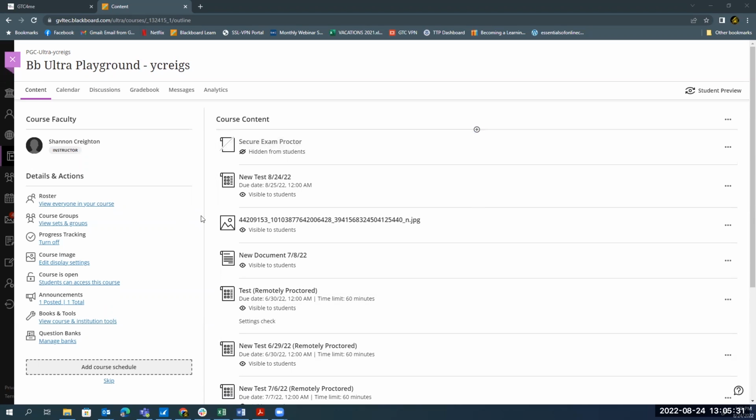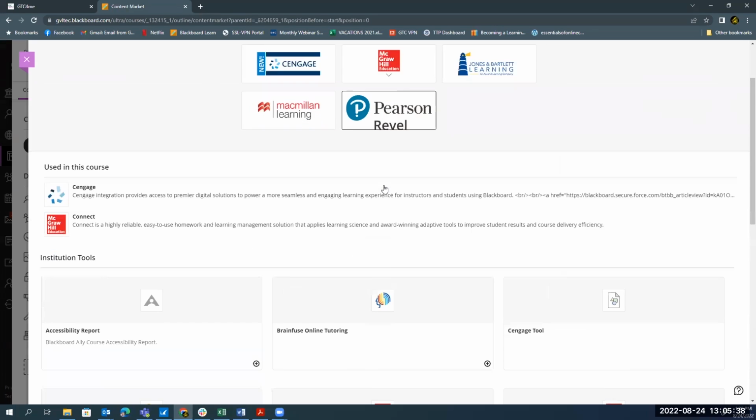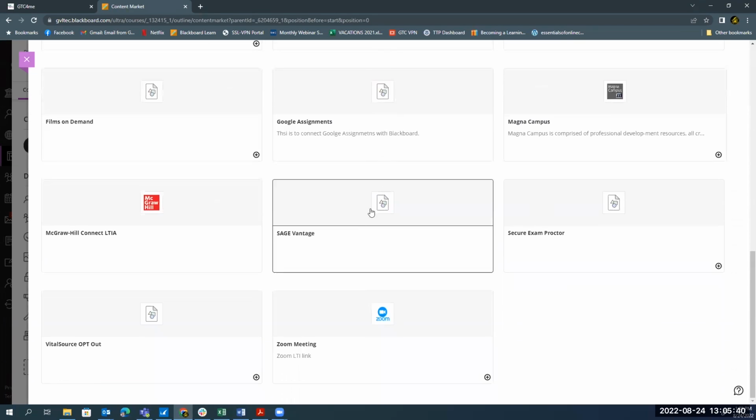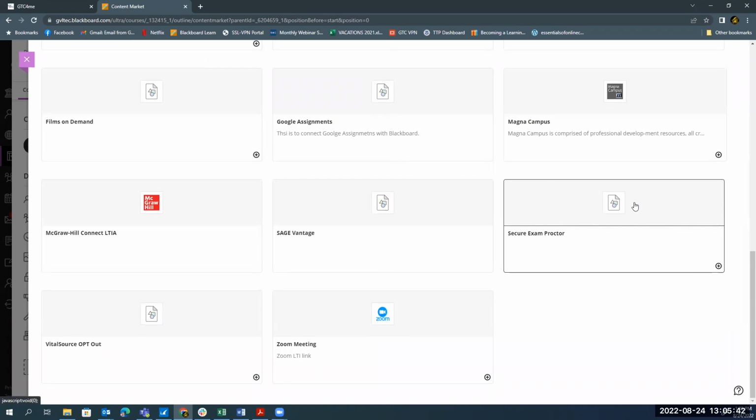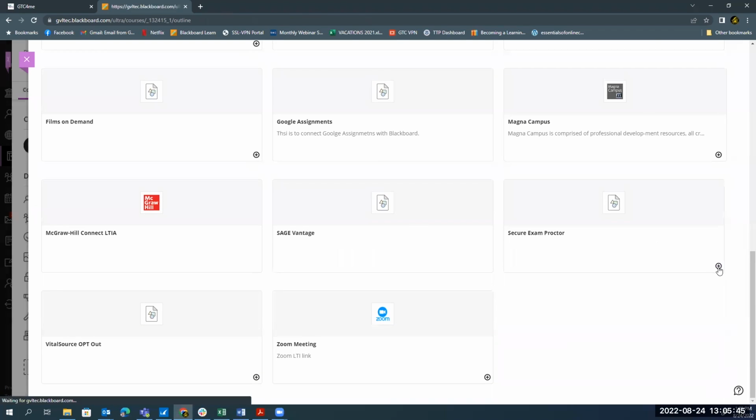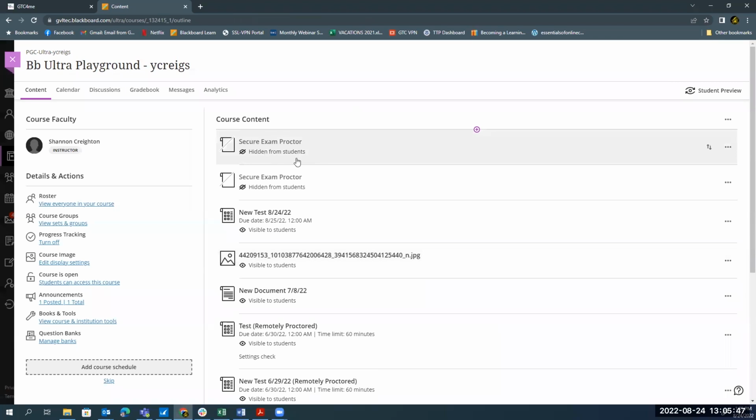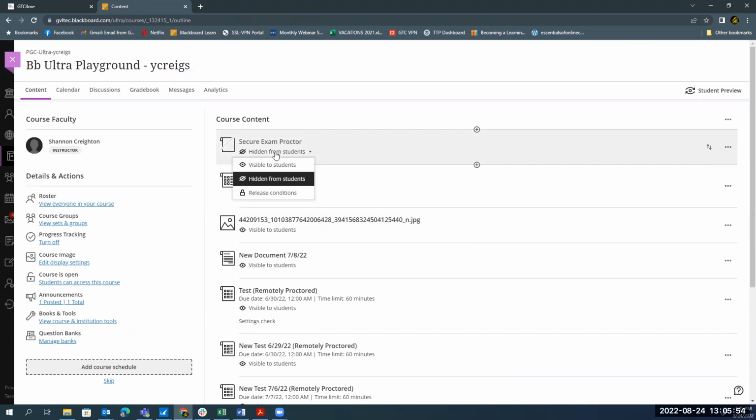If you come into your Blackboard Ultra course, and you come here and do the plus button and do Content Market, you'll come down and pick the Secure Exam Proctor link there, and click Add. You'll see that it will put it at the top of your course, and make sure that it is the first thing in the course. You will need to make sure it is also visible to students. It can't be in a folder, it can't be hidden, any of those things. So it does need to be the very first thing that shows up in your course.